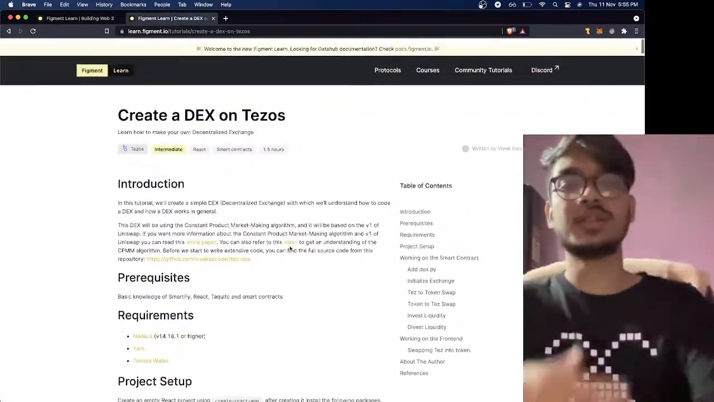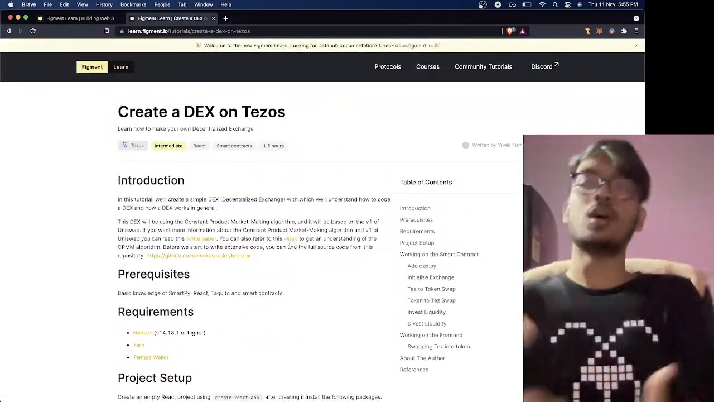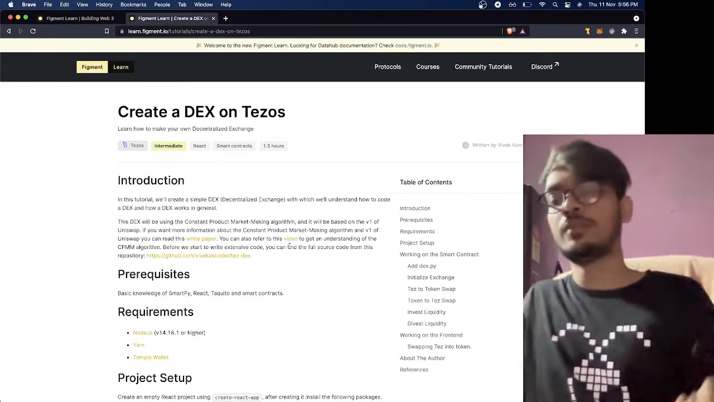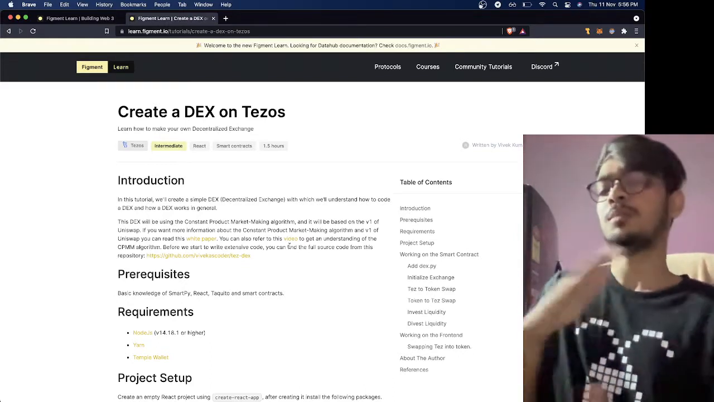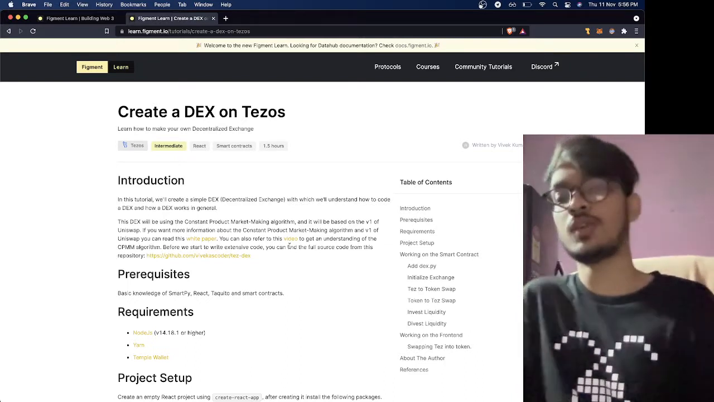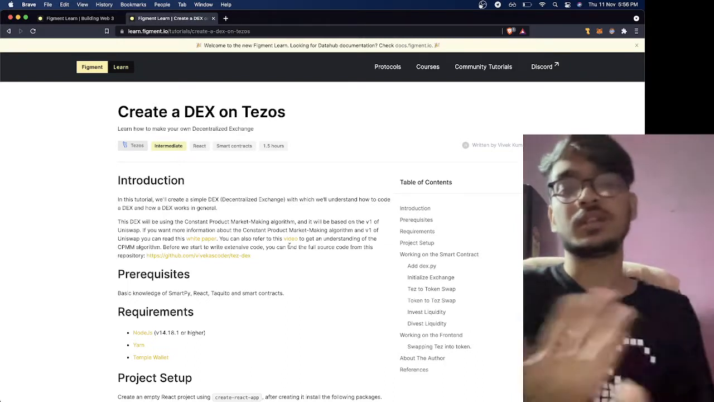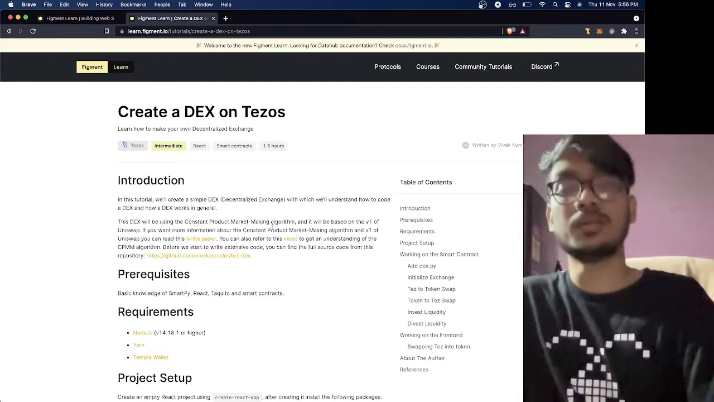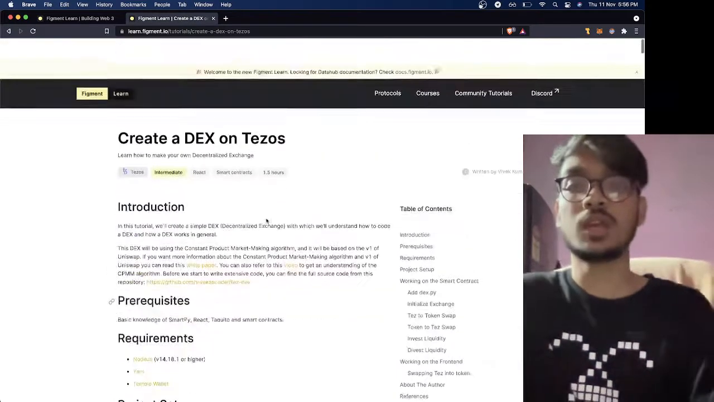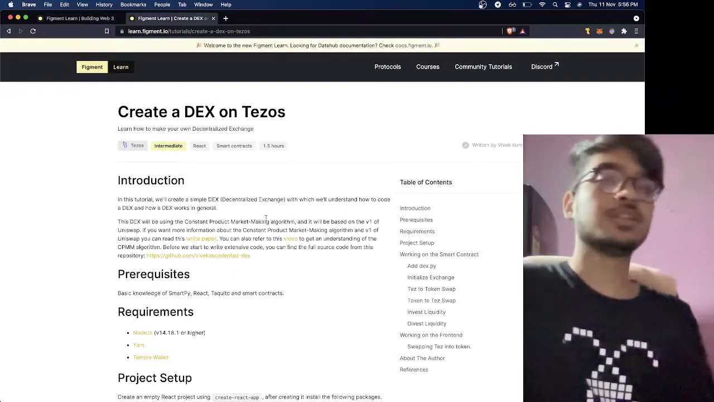So you can see this is the article I wrote, and basically it is a tutorial on how you can make a really simple decentralized exchange on top of Tezos, and it was a step-by-step guide where I just mentioned every single thing that you need to do in order to make something like that. So yeah, this is what I wrote. You can check it out. The link will be in the description.